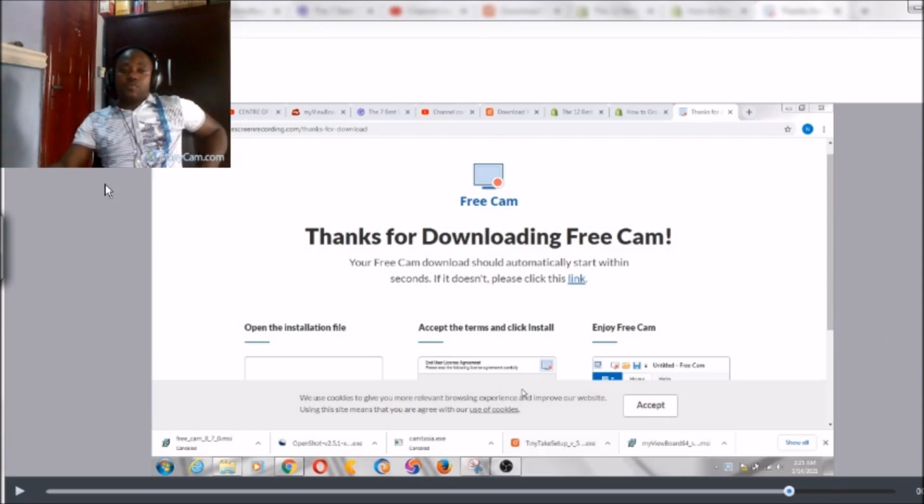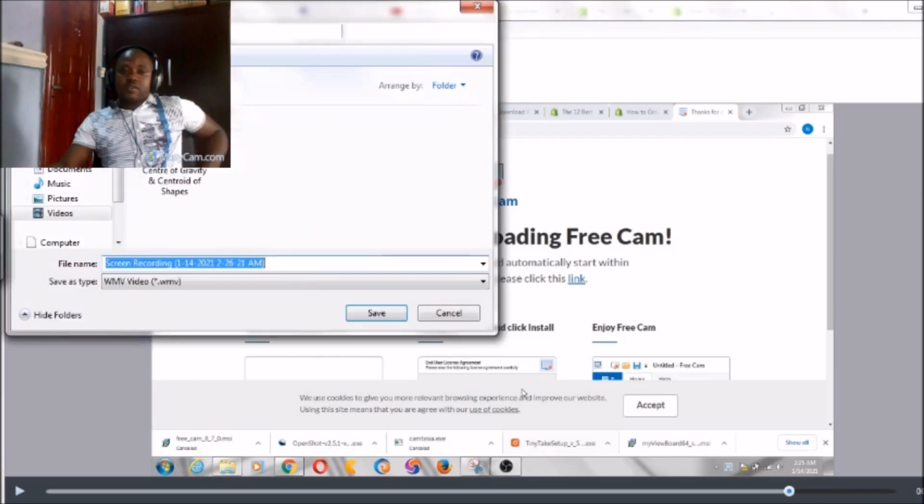So if you want to edit what you've recorded, all you need to do is to use this button you have here. You click on the edit. You can use this to save your video. And if you click save, you want to save it on your system, you will use this option.